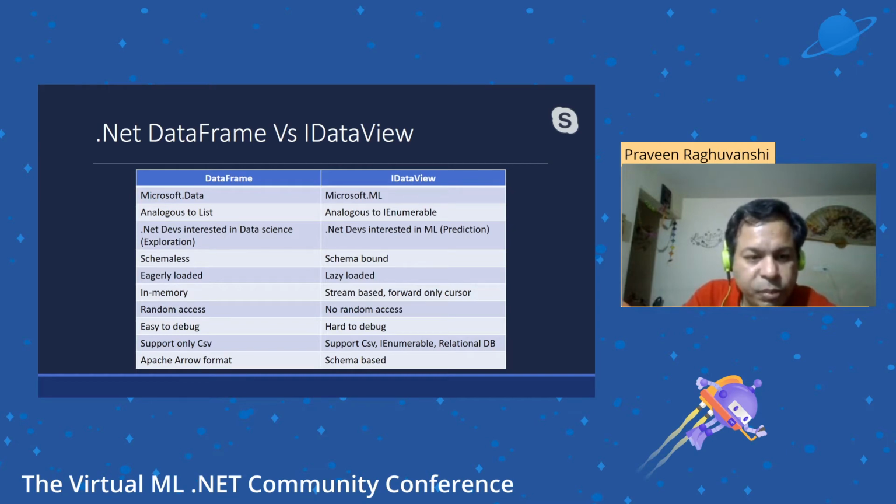Data frame is meant for .NET developers interested in data science, that is for exploration, whereas IDataView is more inclined towards .NET developers who are interested in machine learning, that is for making some predictions or forecasting or such kind of things. Data frame is schemaless, whereas IDataView is schema bound.